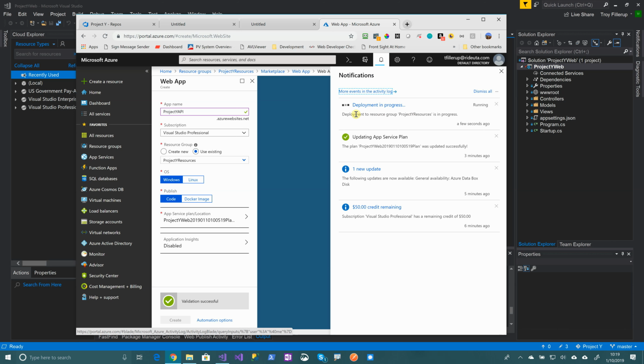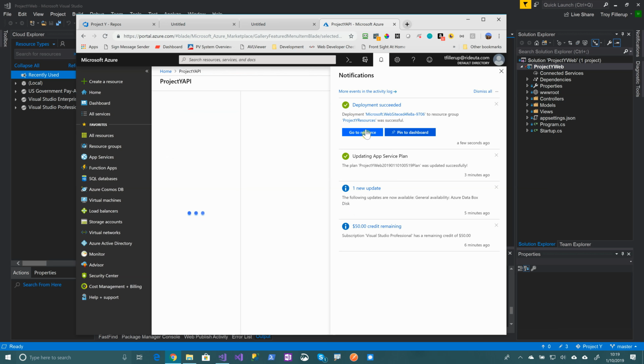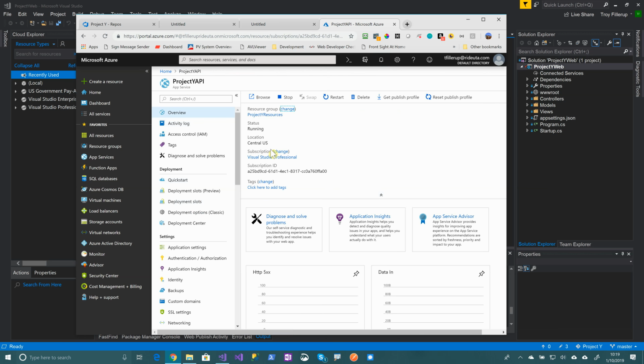Is this something you would publish your code to? Yes. There's nothing there, but it's... That's exactly right. So this is creating an empty app service. So if we go to the resource now, we can see this is our Project Y API app service.